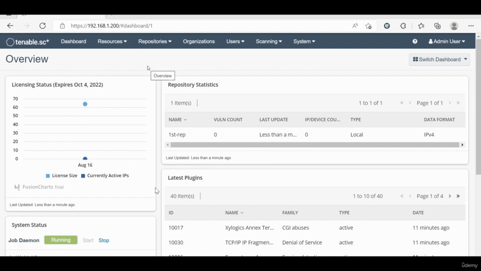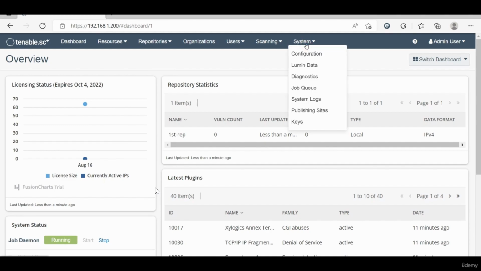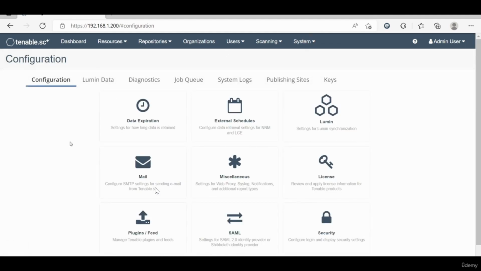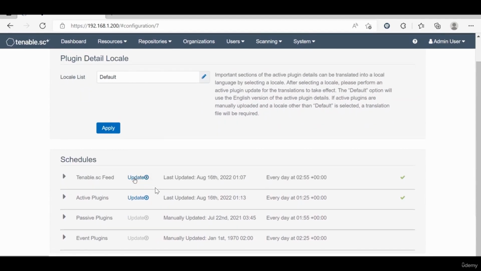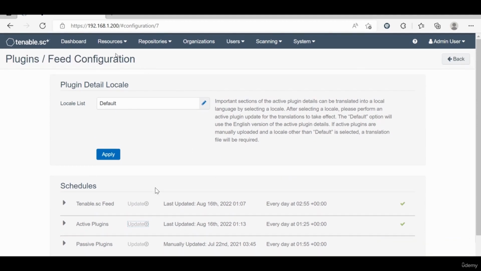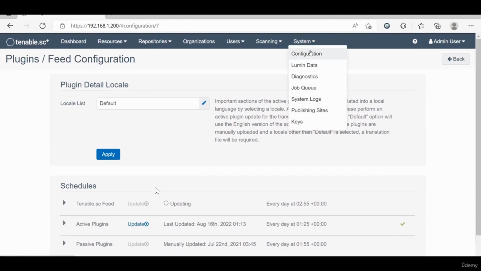If you want to check the configuration, licensing, anything else from the system configuration, here you can find the licensing, the mail setup, SAML, plugin feeds, security. You can upload the plugins or update the plugins from this tab. It's already updated. You have the logs here, publish site keys, scanning.